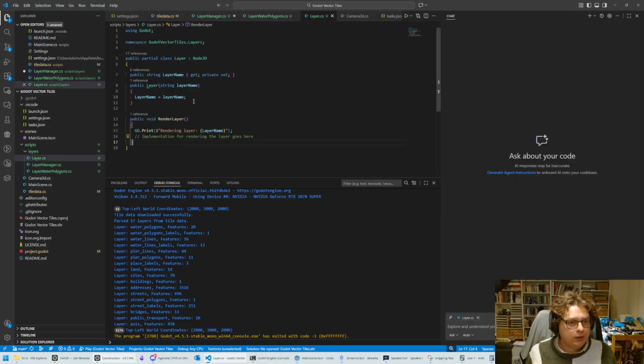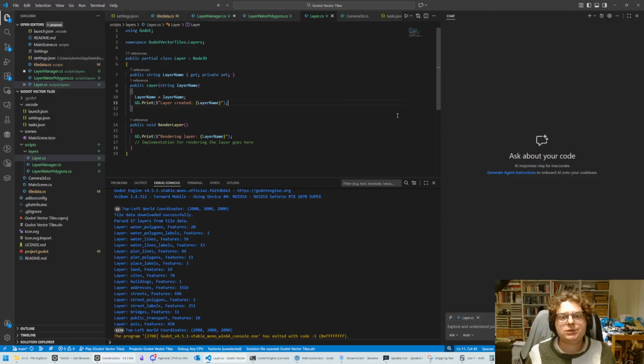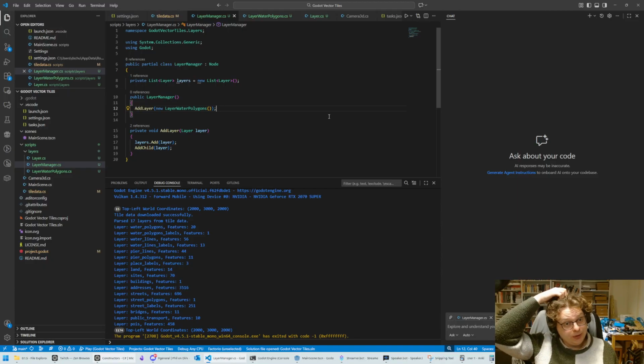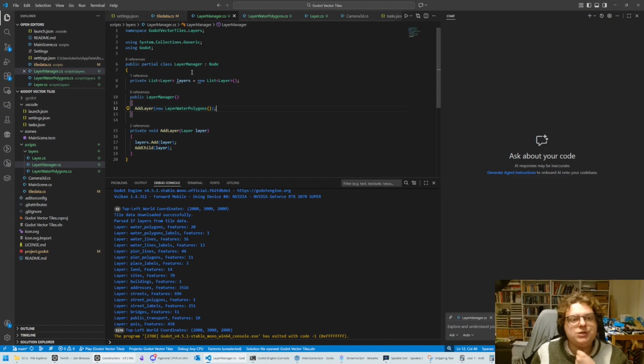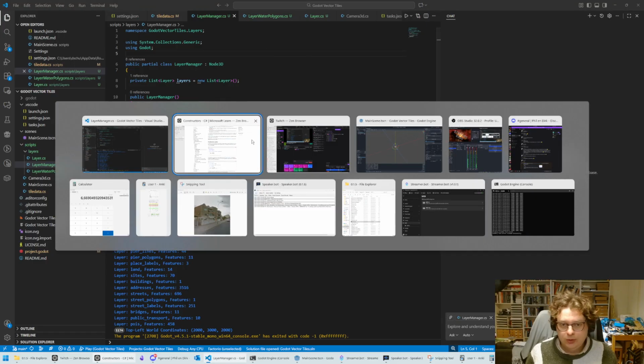So layer, and then we'll do gd.print layer created. And then in the layer manager, what we'll do is add layer. There we go. And this layer manager is a script that needs to be attached to a node 3D. There we go.